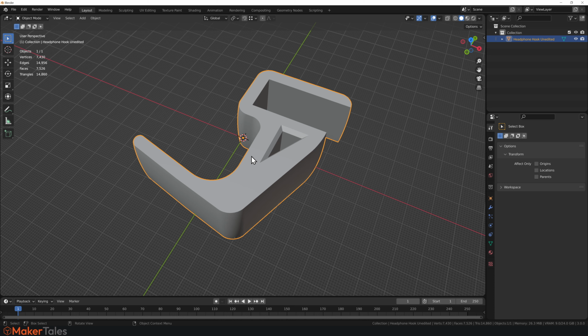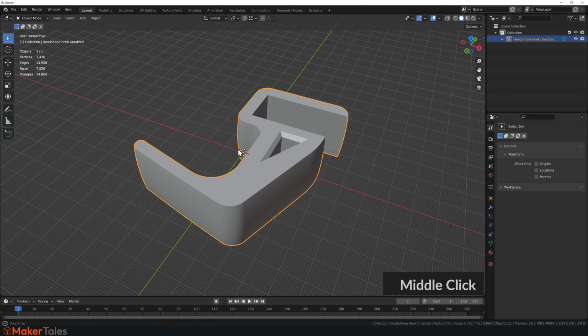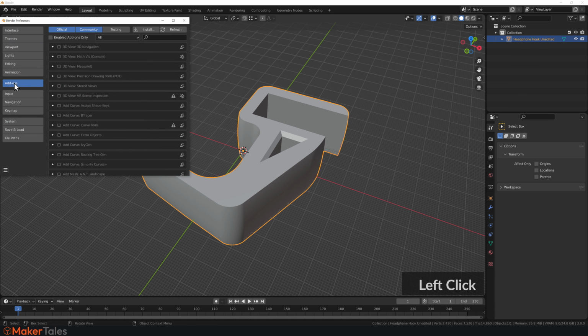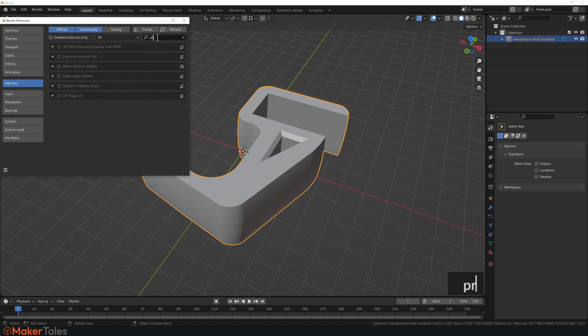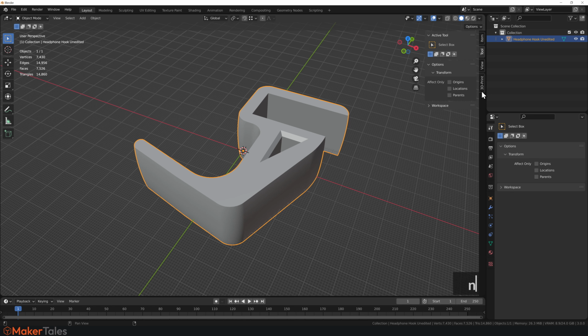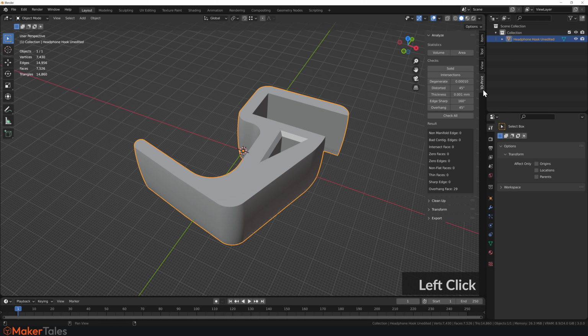To do that, I need to add something to Blender, and that's called an add-on. I'm going to go over to Edit, then Preferences, and right here where it says Add-ons, I'm going to search Print, and here you'll find the 3D print toolbox. Turning this on adds something to Blender, and you can find that by pressing N to open up the side menu here, and you'll find the 3D print toolbox option right there.